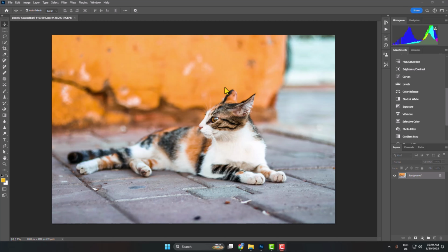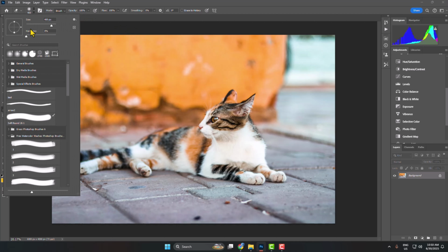Here's how to use the eraser tool. Go to your tool panel and select the eraser tool, or you can press E on your keyboard to select the eraser tool. Now click here and you can change your eraser brush size.